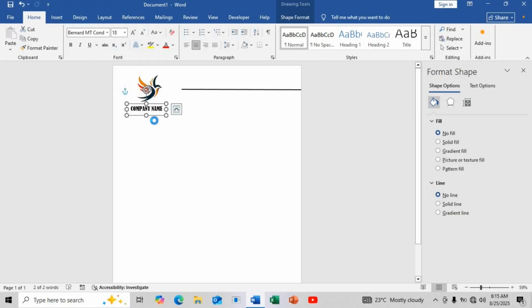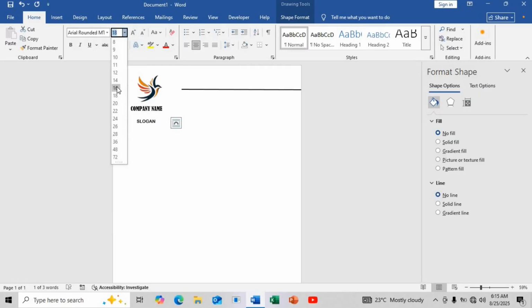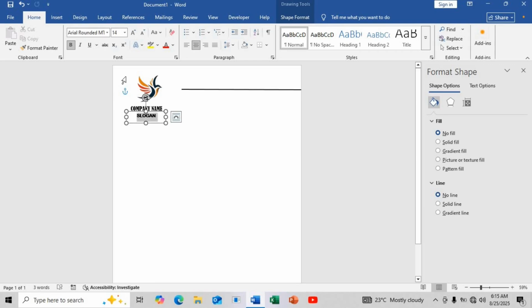Alright, so let's duplicate the text box to this side. Inside of this one, let's type slogan. We might be having our own slogan for our company. Again, let's change the text style of it to probably Arial, and the size of it, let's make it 14. Okay, 14 is okay. Let's make it bold. Alright, so this way also is not bad for our design.